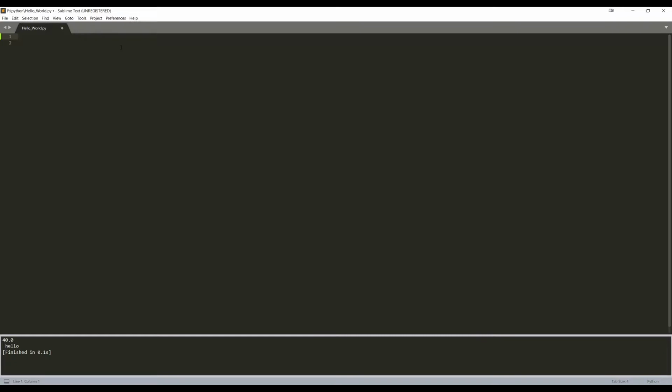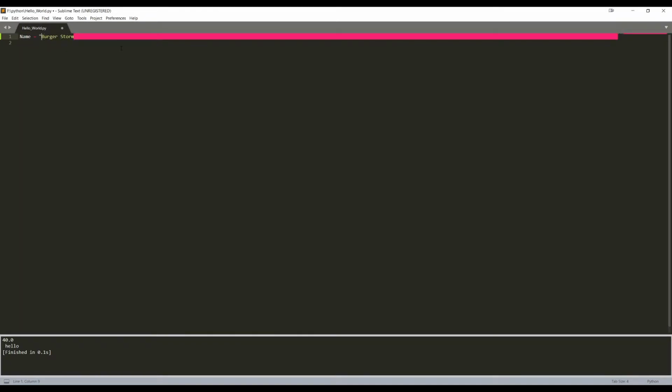We're still in the same Hello World Python project, but there's no need to start over. Today we're going to be talking more about strings and what you can do with them. So let's make a string variable called name equals Burger Storm, and then we put that into a string.